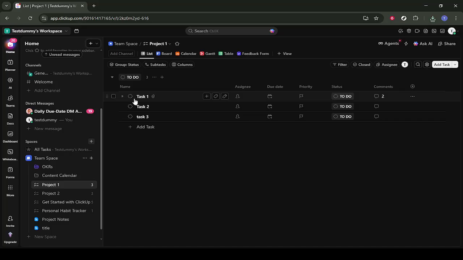Now, with your list open, look towards the top right area of the screen for the main options or settings menu related to this list. This is often represented by 3 dots or a similar icon. Click on that highlighted menu to reveal more actions you can take on this list.